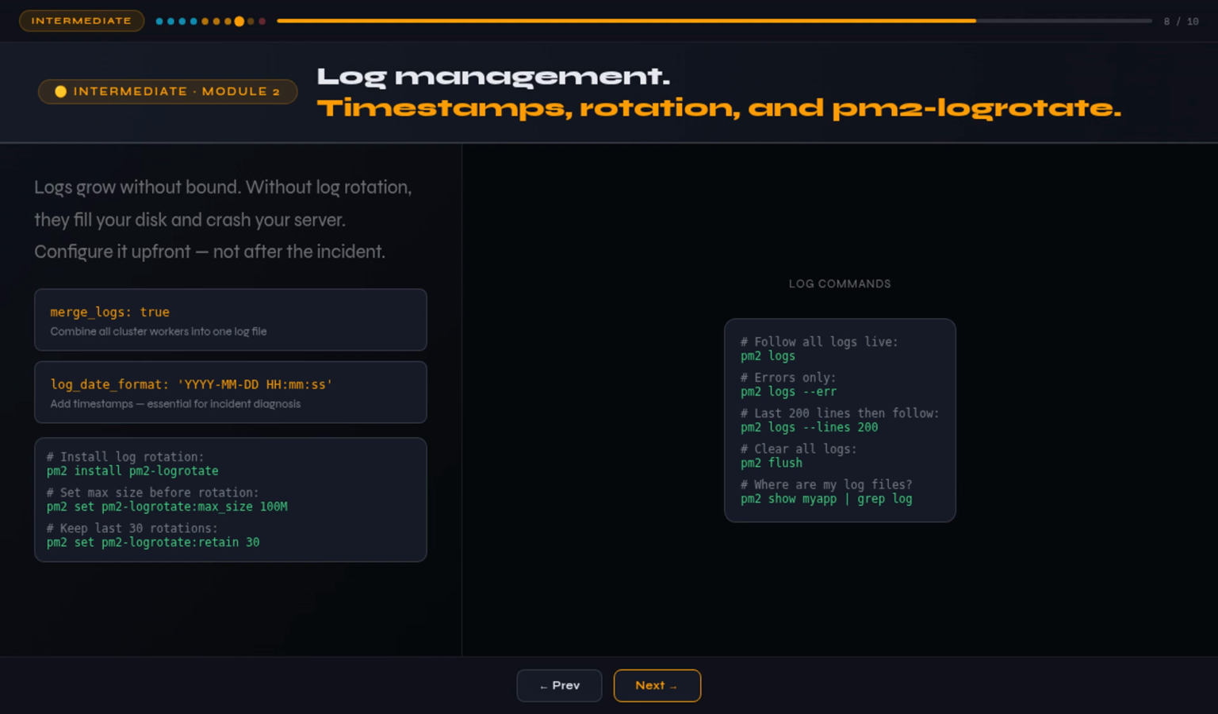Log_date_format formats the timestamp prepended to each log line. YYYY-MM-DD HH:mm:ss gives you readable timestamps like June 5, 2024, 14:32 and 18 seconds. Without timestamps, diagnosing when something happened becomes impossible.